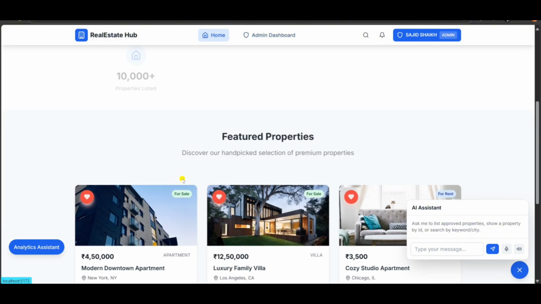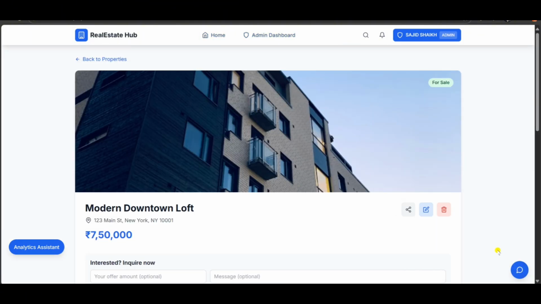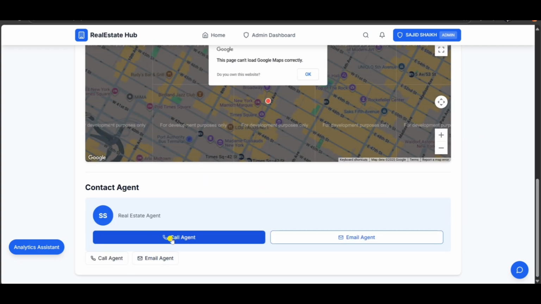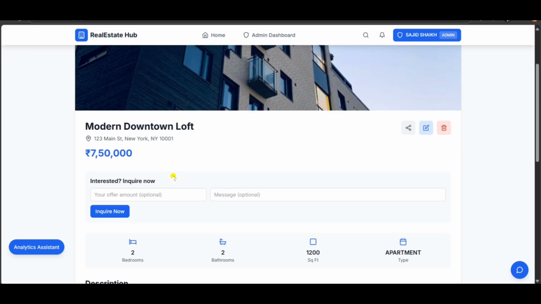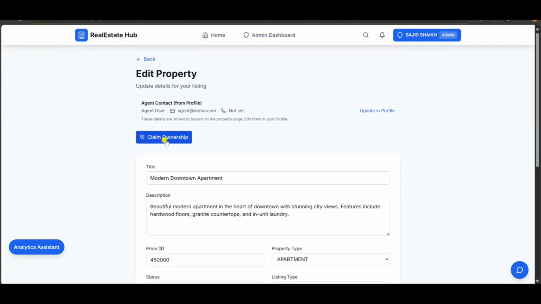By clicking over it we can see more details about this particular property, and we can find out the location of that property. We can call the agent, email the agent, and do an inquiry as well. We can get the details. We can also edit the details about this property and change its location as well. We can claim the ownership of this property. We can also update the profile of the agent.